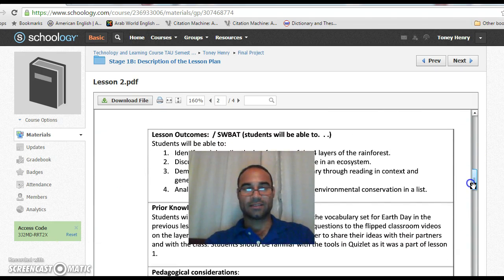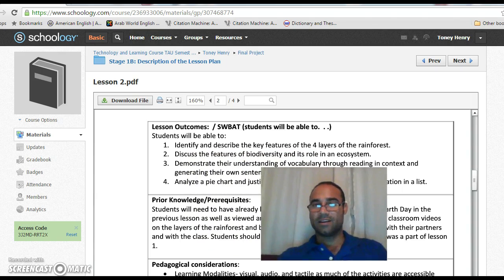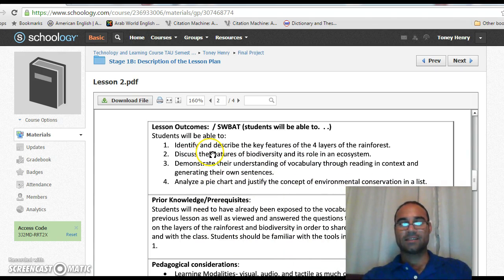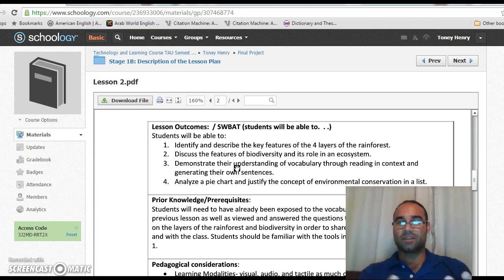So, let's look at the lesson outcomes. Students will be able to describe the features of the 4 layers of the rainforest, discuss the features of biodiversity and its role in an ecosystem, demonstrate their understanding of vocabulary through reading in context and generating their own sentences, and analyze a pie chart and justify the concept of environmental conservation in a list.